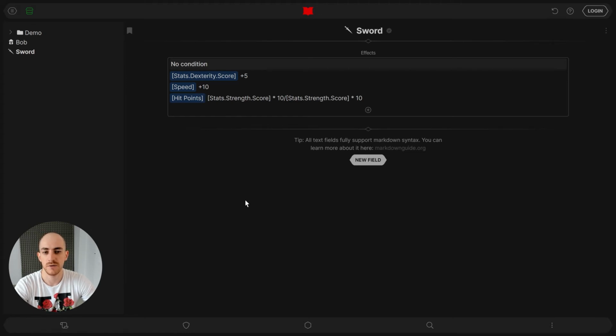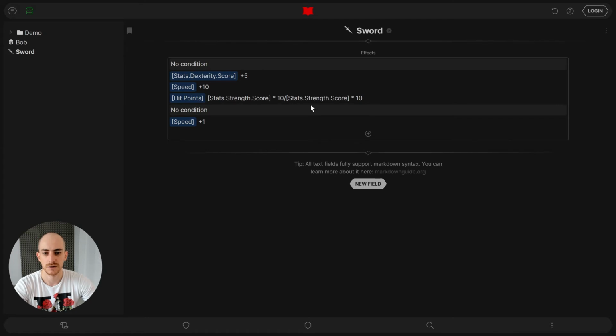And now let's say we want to apply something that is going to be applied only conditionally, right? So if some condition is met. So click on the plus and enter, for example, speed again. So we have now added a different set of modifiers, right? So those have no condition over here, and this by default has it too. But if we click on this no condition, we can enter what we want to test in order to apply this set of effects, right?